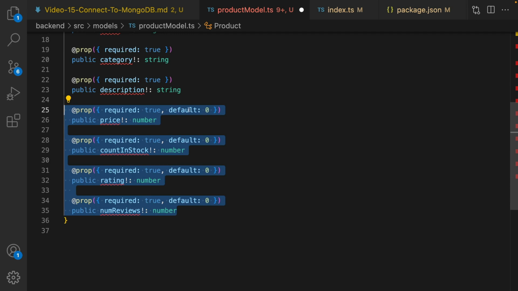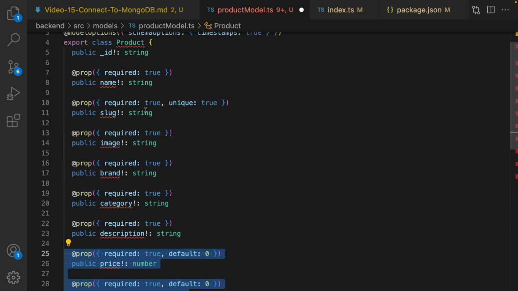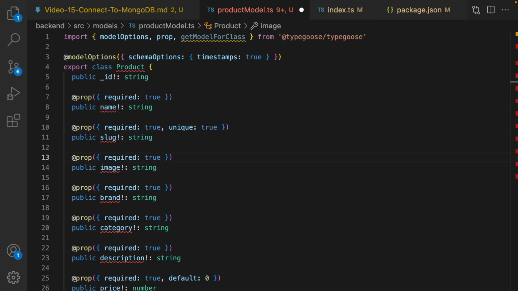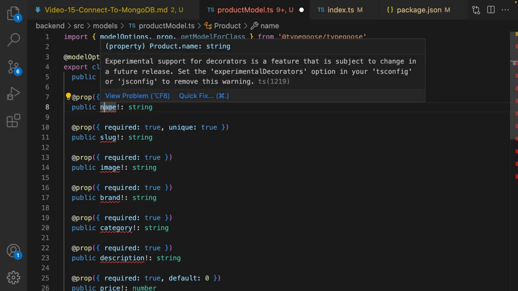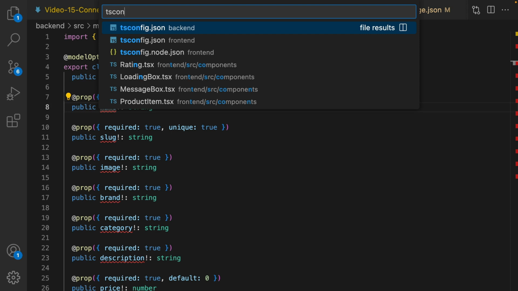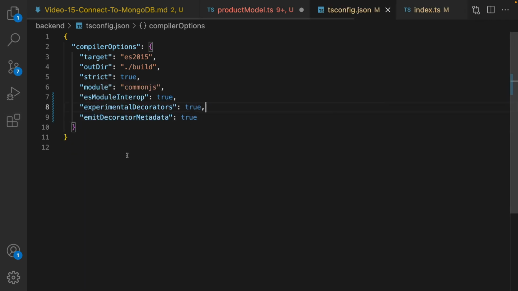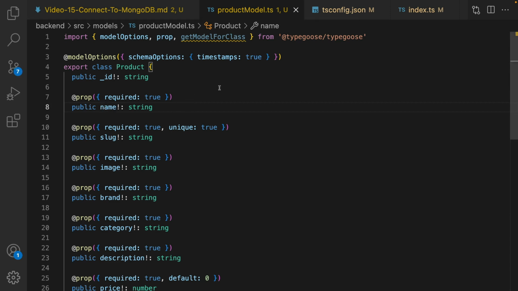These fields are numbers. The default value is 0 and they are required. And description, category, brand, image, they are required of type string. To get rid of this error about decorators, go to tsconfig in backend folder and add two settings: experimental decorator to true and emit decorator metadata to true. By having this setting, you will not get any warning here.